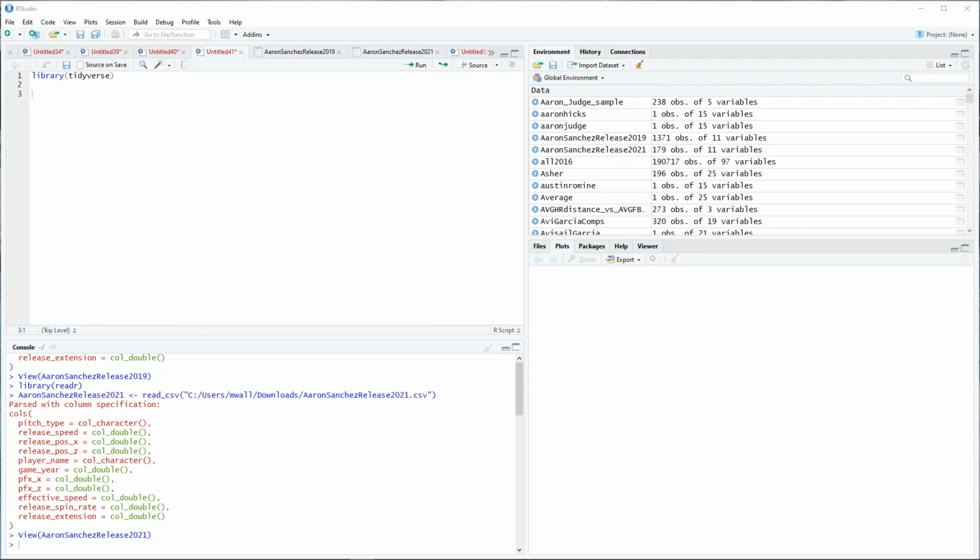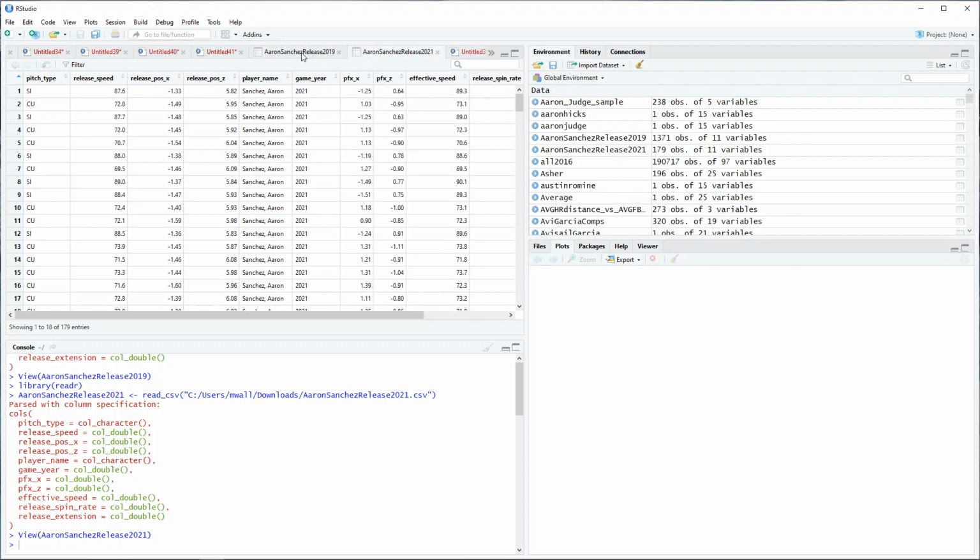All right, here we go. Trying some things out here. We are going to try and plot some pitcher release points in R. Yeah, it's very, very exciting stuff here. So I have the data already in that we're looking at here.